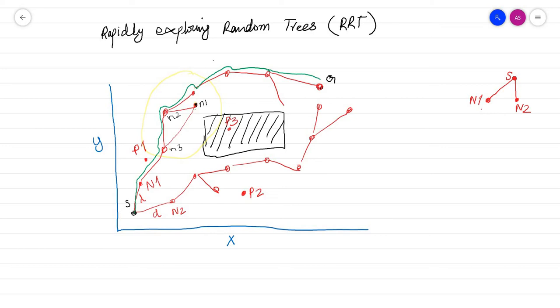So what it does is break the connections, or the edges, from here, and make a new connection directly from n1 to n3, and this process is called rewiring the graph. This is how the RRT star algorithm tries to find the shortest path, and it is better as compared to the RRT algorithm. Now let's see how we can implement this in Matlab.